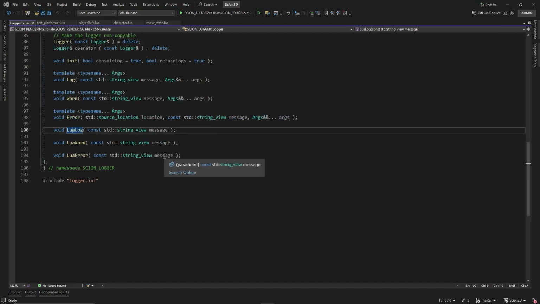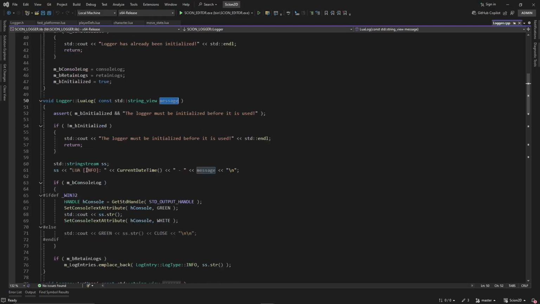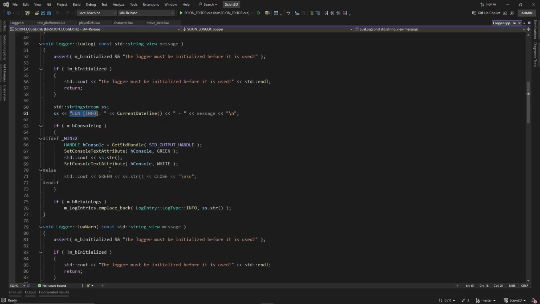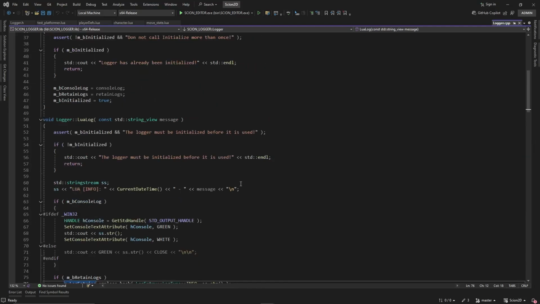So we got the Lua log here, and all it does is it takes in the message and writes it to the stream, adds the Lua info, and all that stuff, and we retain the logs as usual. The only problem is it doesn't take any variable arguments. So what I did to combat that is I made some Lua bindings.